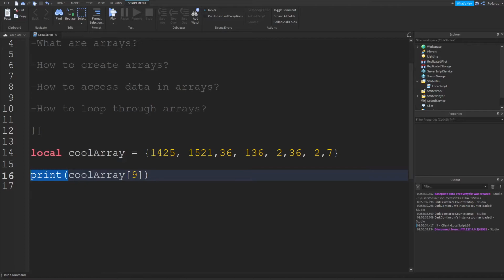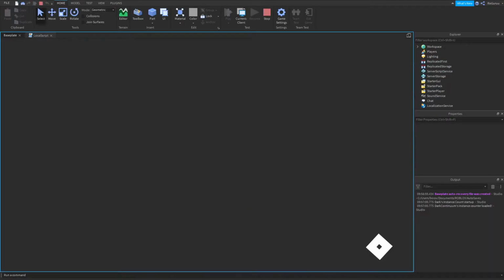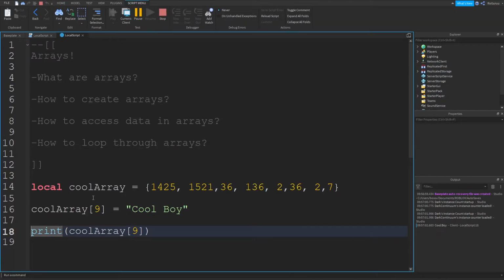What if we want to make something exist? Well, it's pretty straightforward. All we do is say coolArray[9], the value at 9th position, will equal, I don't know, "cool boy". And now if we print coolArray[9], it will say cool boy. So this is how you assign values to an array. You literally just type out the array name to which it's assigned, then square brackets, then set the position, and then you assign the value to that position. Pretty straightforward.